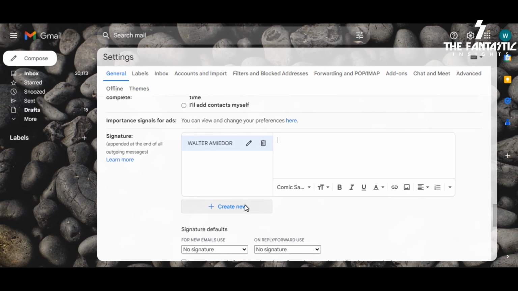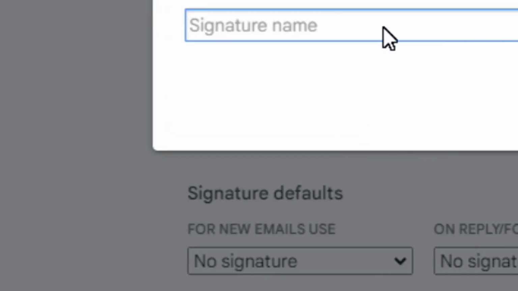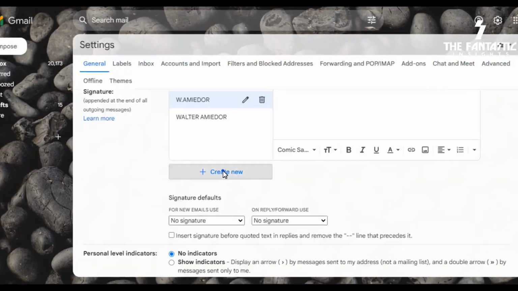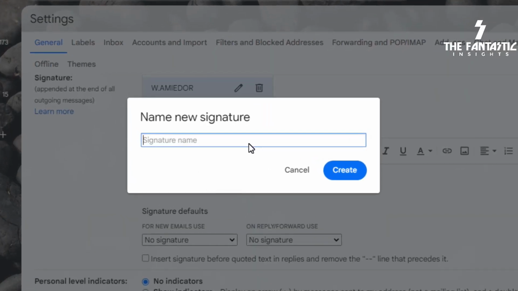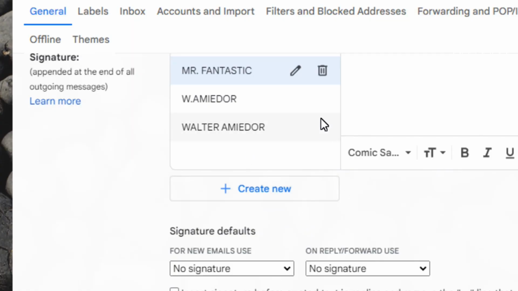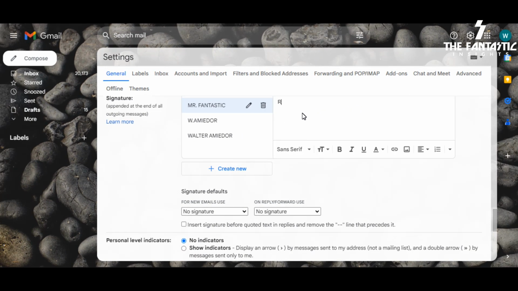So you can decide to create a new one. Maybe I want to say W Amiedo. You can decide to create a new one. Or I can decide to say, okay, Mr. Fantastic. So I've created the mails. Okay, this is just to show how it is to be. Okay, let me leave that.